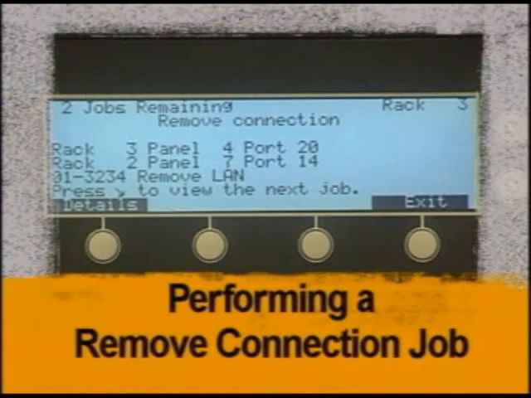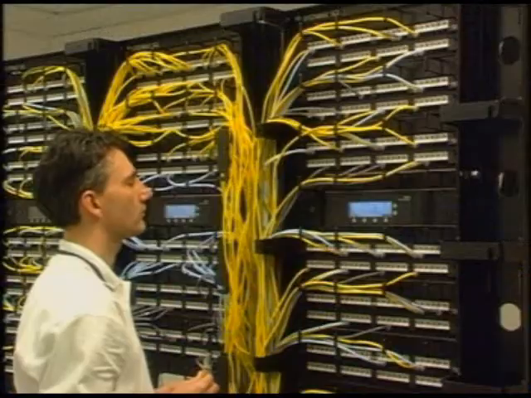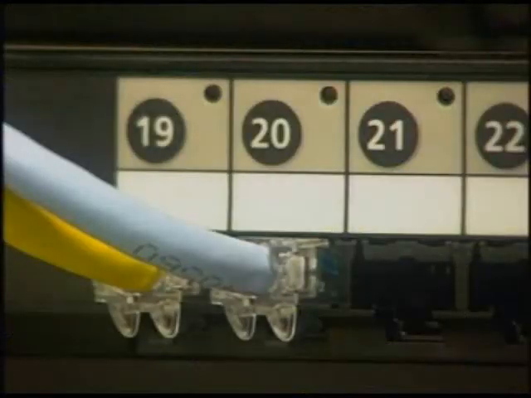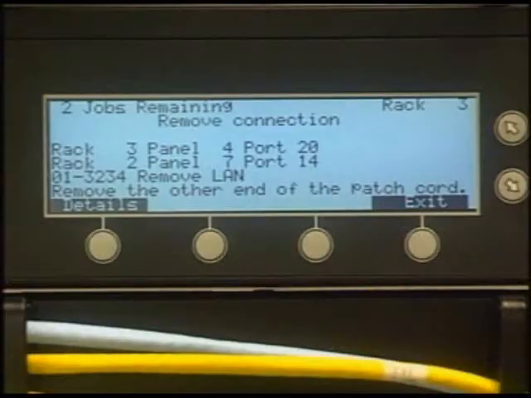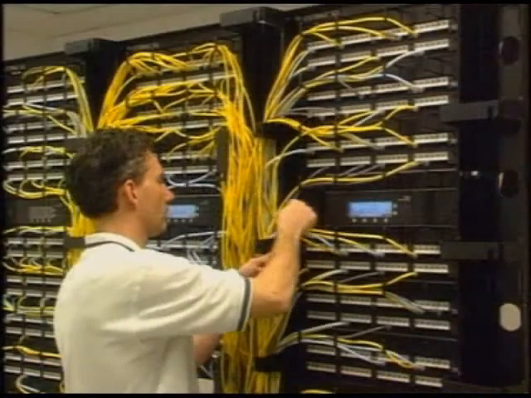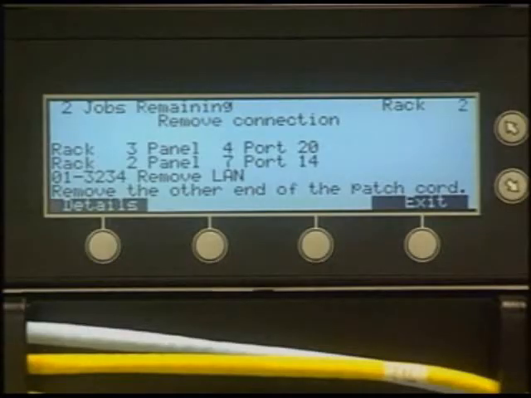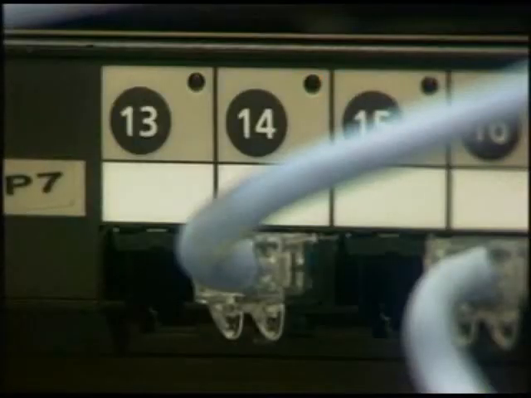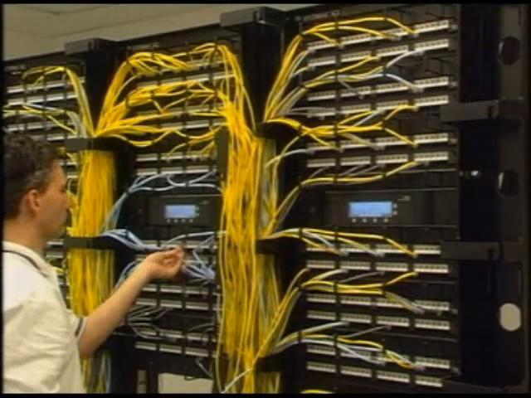If you've selected a Remove Connection job to perform, locate one of the indicated iPatch panel ports. Look for a rack manager or network manager display that is lighted and a port LED that is blinking. Disconnect the patch cord from the indicated port. Notice that the prompts on the display change to guide you through the job. Locate the other indicated iPatch panel port. Look for the rack manager or network manager display that is lighted and the port LED that is blinking. Remember that the other port could be on the same rack or on a different rack. Disconnect the patch cord from the other indicated port.